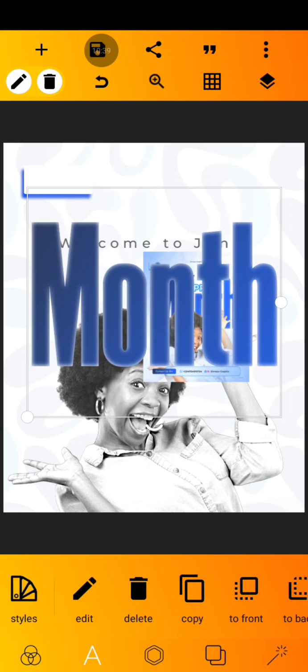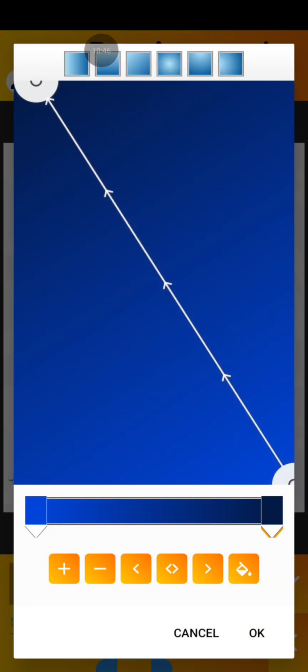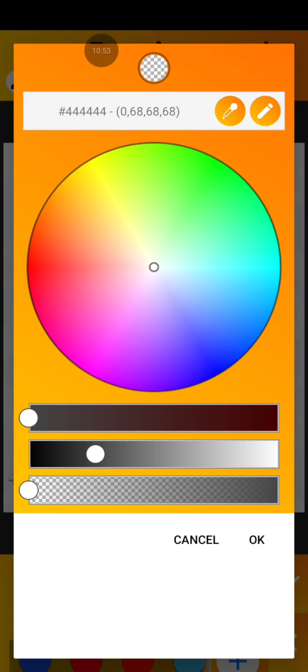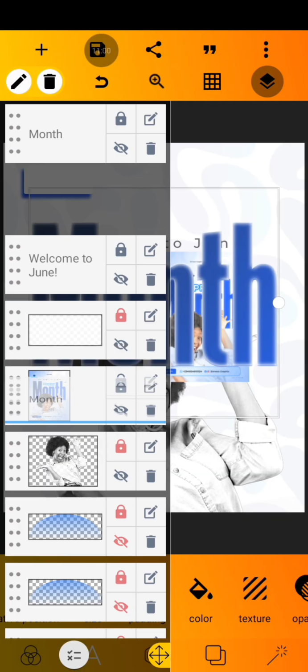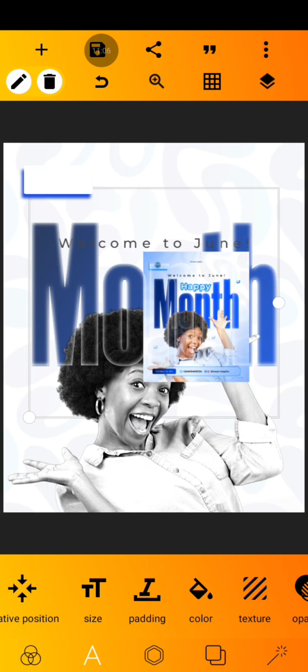When you increase the radius, you now copy the text again. Position it on the same place. Then the next thing you do, go to color, then click on the plus sign, then it's on gradient. You come to normal color, click on the plus sign and reduce, let it be transparent. Then the month behind, you take it to the back of the image. Then the one at the front, you leave it like that. So that is how I'm able to achieve it. You can see that it's okay. That is how it was.